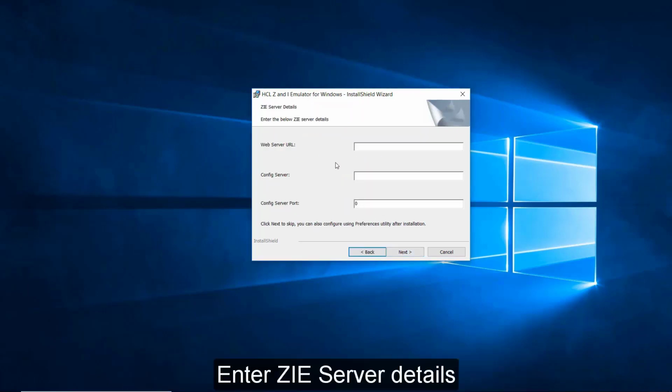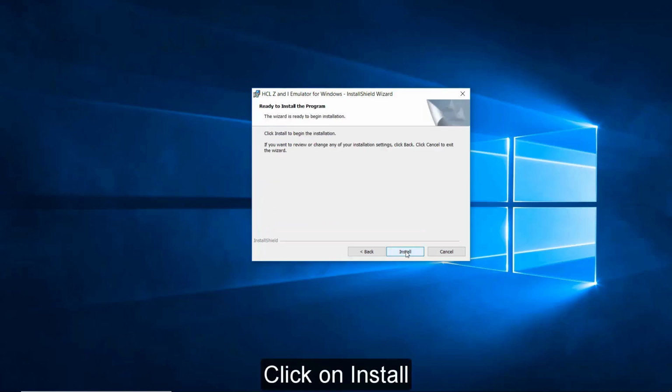Now, enter ZIE server details, add ZIE web server URL. Enter ZIE config server IP. Now, add ZIE server port number. Click on Next. Click on Install.